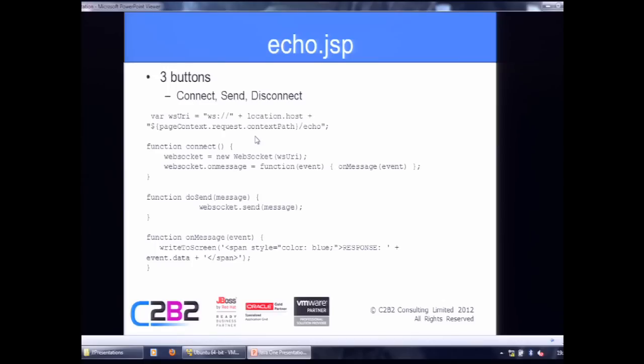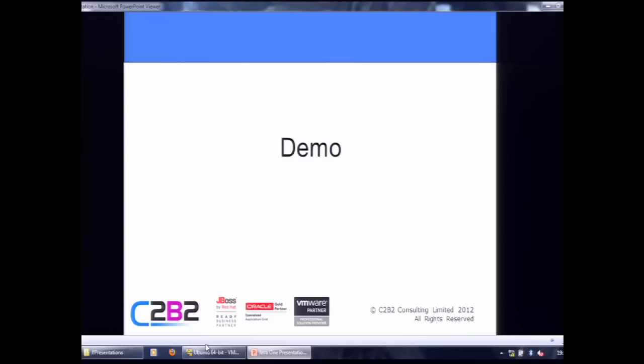Then we'll put together a JSP, which will have 3 buttons on it: connect, send, and disconnect. Connect will create a WebSocket. Send will send some data. And on message, which is the callback from the API, will write the data that we got back to the screen. Okay. See if we can get it to work.